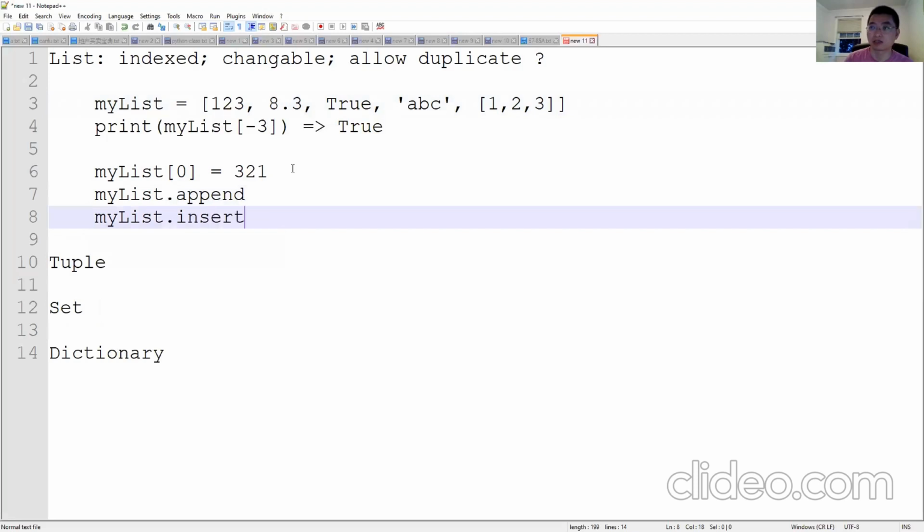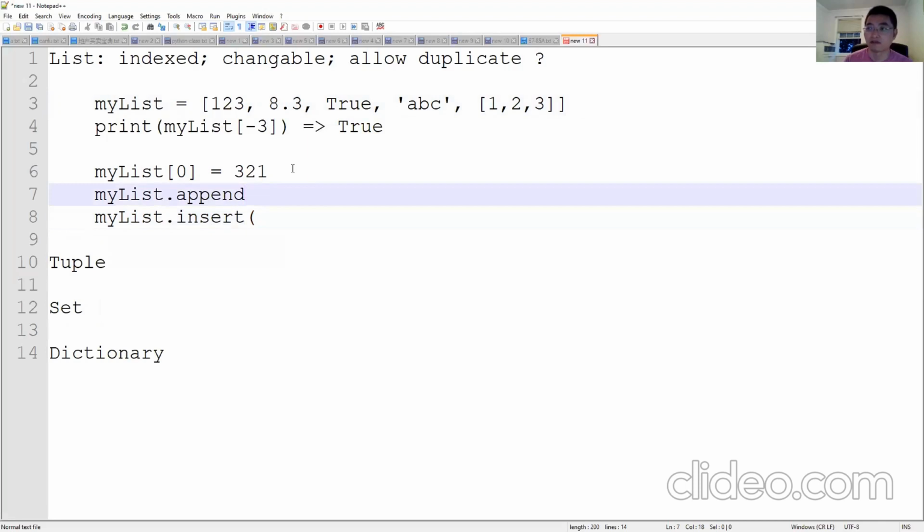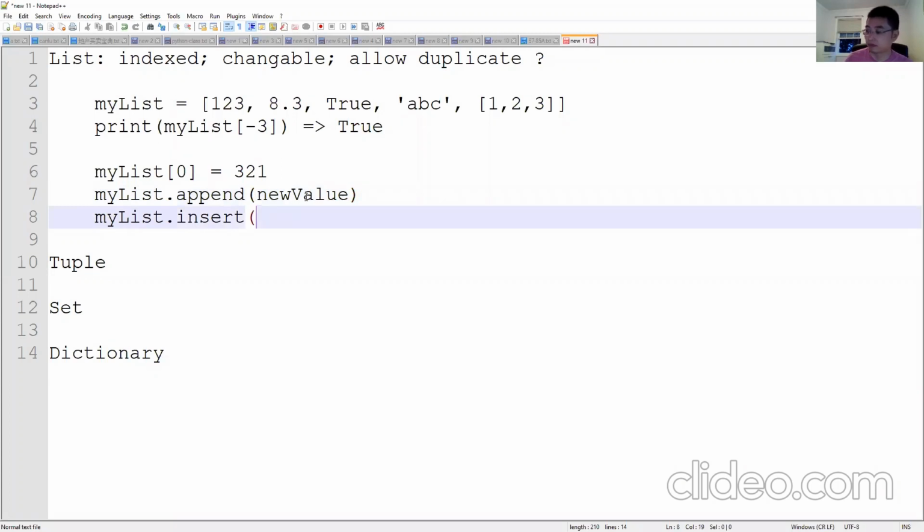Mylist dot insert. Okay, what's the difference? Jeffrey, what's the difference between the append and insert functions? I think append adds a thing at the end of the list. What about insert? I think insert is where you could do it at any position. Insert takes 2 parameters, right? The first parameter is the target position, or target index. The second parameter is the new value. That's the difference between append and insert.